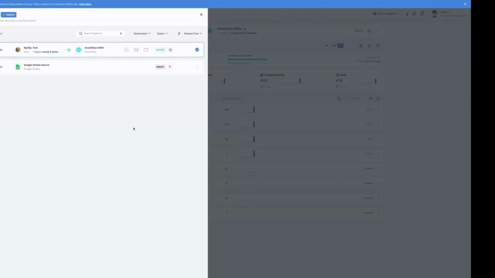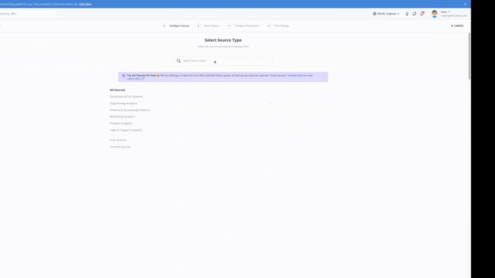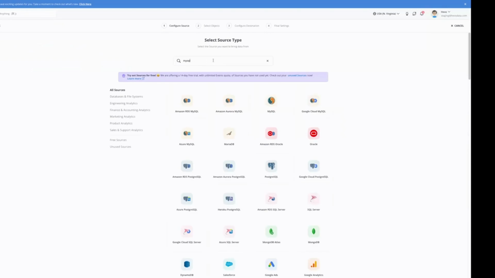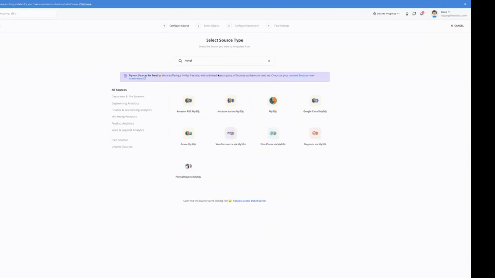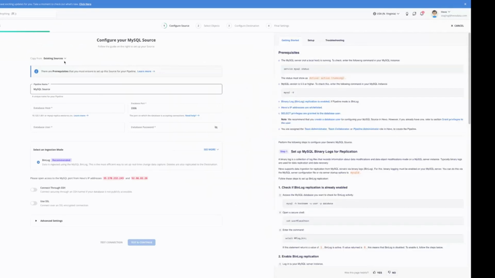Okay, here we go. So here I am in the Hevo UI. And what I was just talking about, my favorite feature, the last one that I mentioned, was the ability to create a pipeline from an existing pipeline. So I'm going to go to create here. This is going to be MySQL. I'll select MySQL. And all you have to do is, it just says copy right here, copy from existing source. So I'm going to copy that from MySQL test.